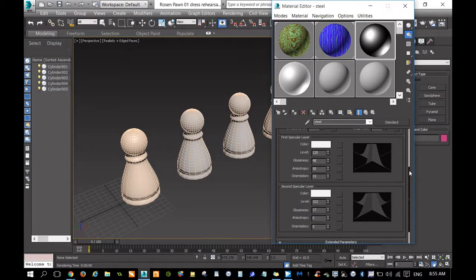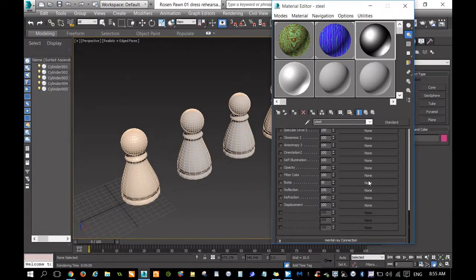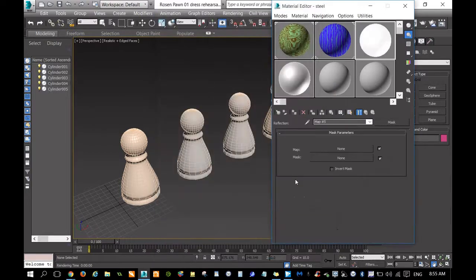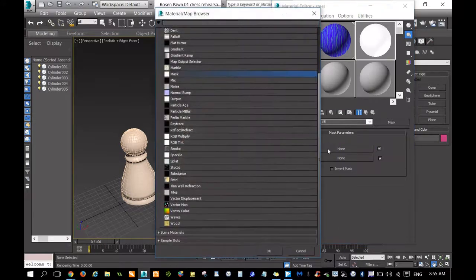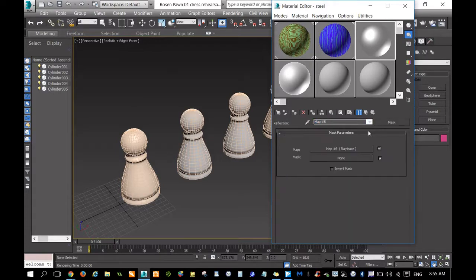And then scroll down to maps. And I think we're going to go down pretty far to reflection. Turn on reflection. And we're looking for falloff. No, let's see. We're looking for mask. Okay, we get the mask. We go to map. Under map, we're going to go to ray trace. This is what causes reflective light to happen in the system. And we want to apply that to number 5 here.